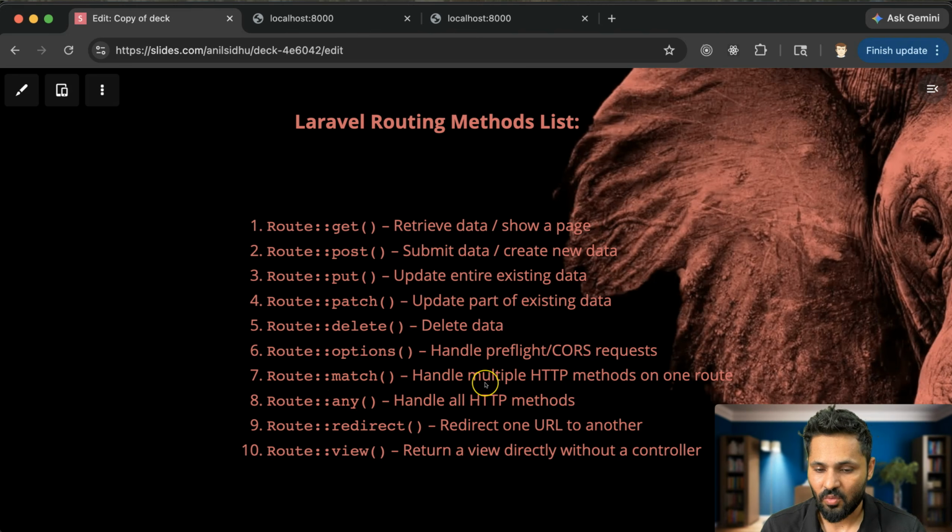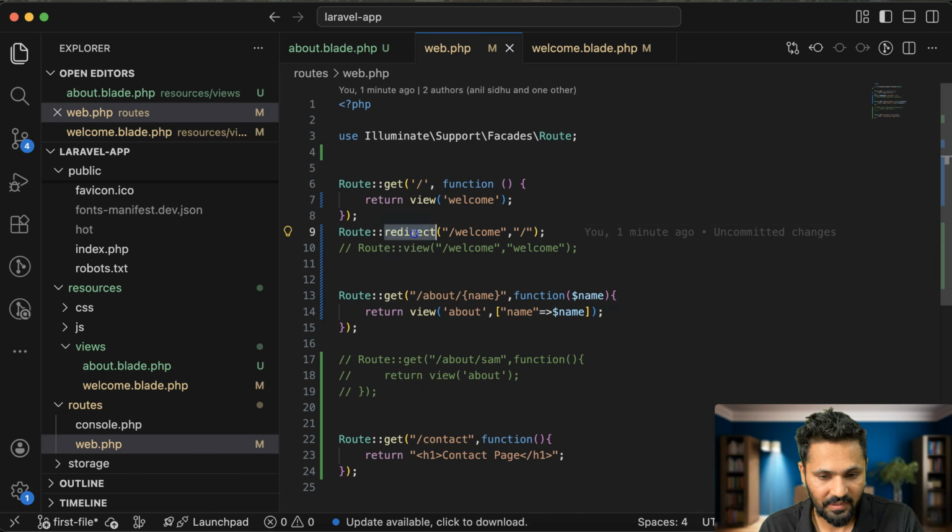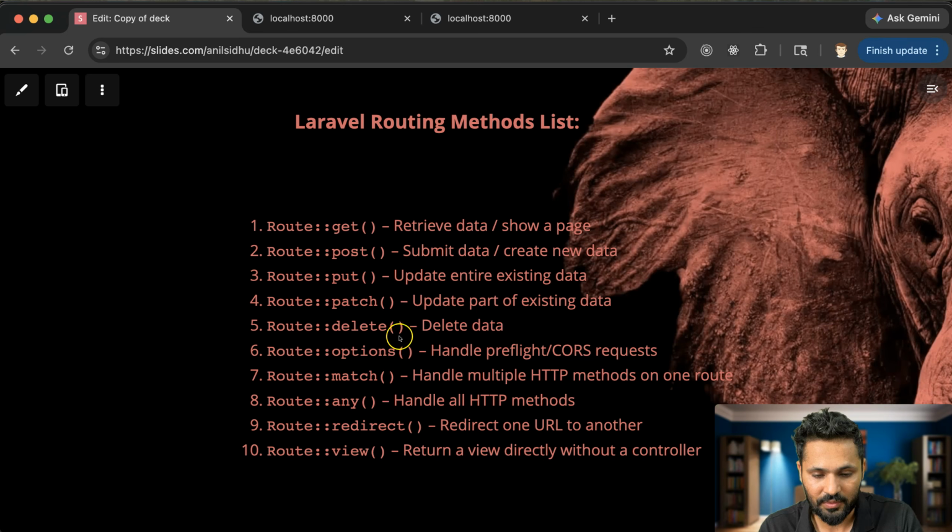Then match means, so if you want to open the single file on multiple routes, then that will help us. Again we have the any route to handle all HTTP requests. So few of them are not yet covered in this part, like match, options, delete. So that we will cover slowly in the upcoming parts. For redirecting one URL to another, that we already learned there, this one. And this view also covered here. You can see that, right? With that way we covered the view also, right? So these all are the routing methods in Laravel, and slowly we'll cover the remaining methods also, whatever is not covered yet.